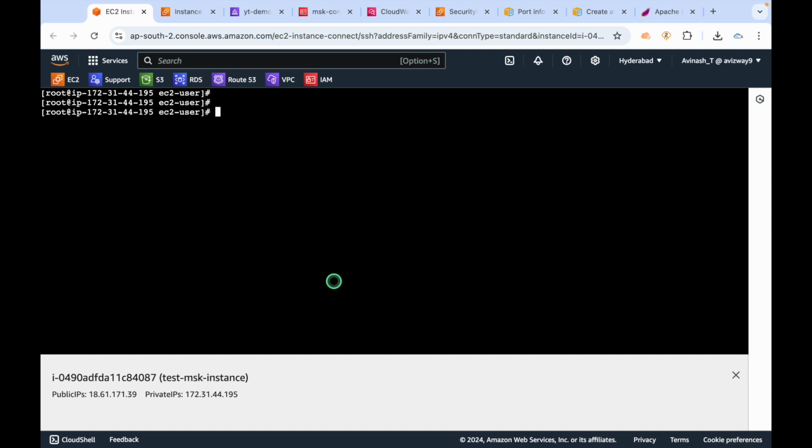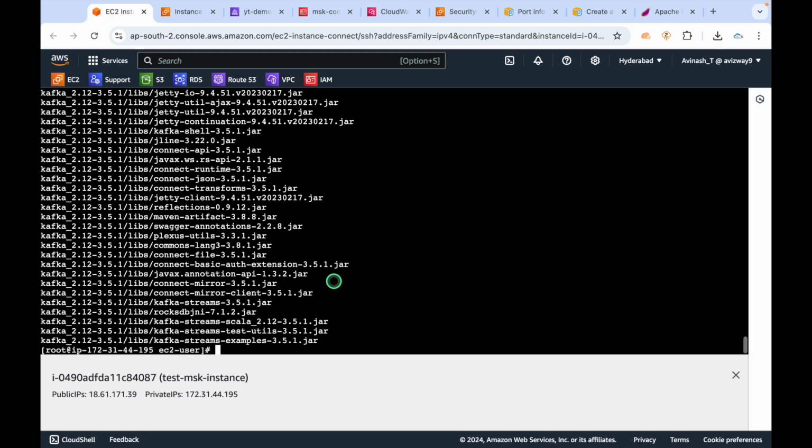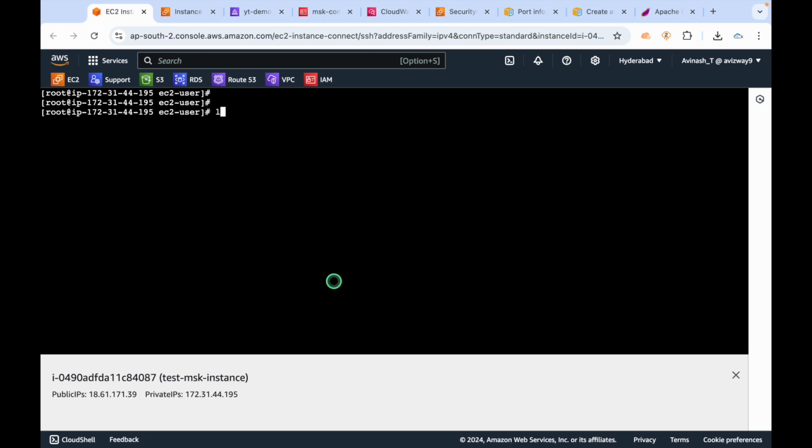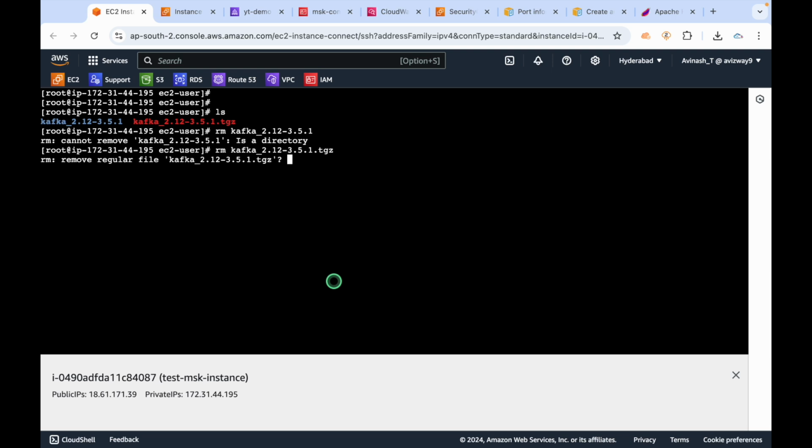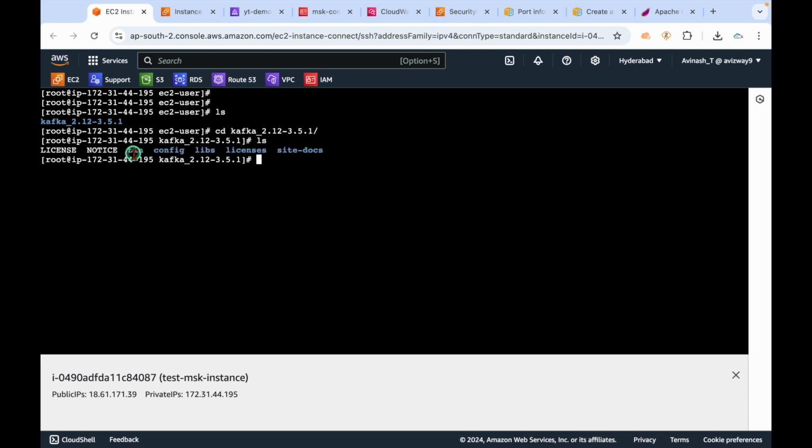Okay, it's downloaded, but it's a zip file, so I'm unzipping it. Okay, it's unzipped. Let me remove that zip file. Yeah. So now here is our Kafka directory. If you give ls, you can see bin, config, libs. These three are important.